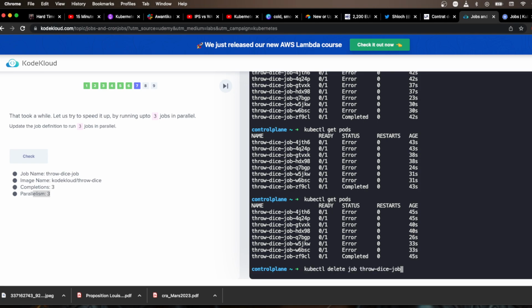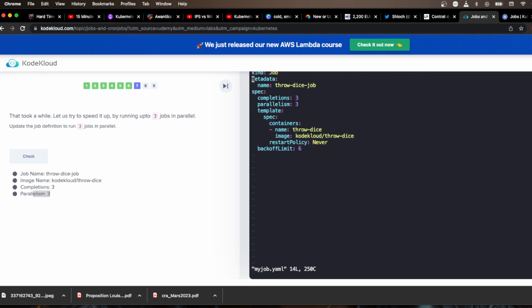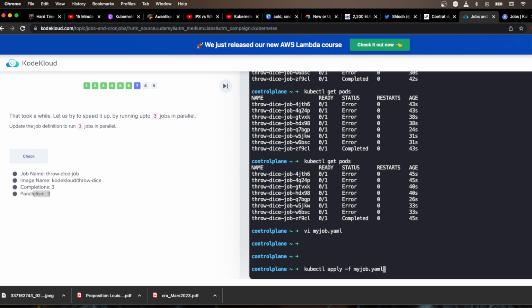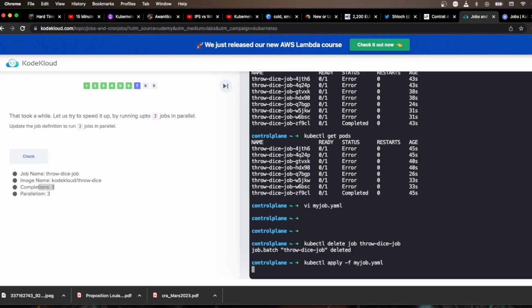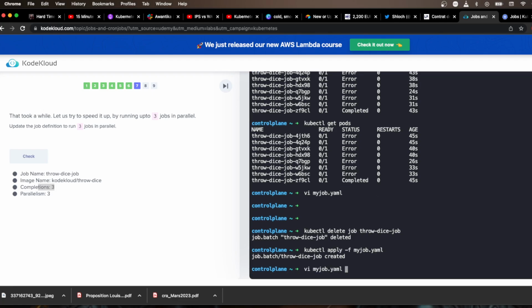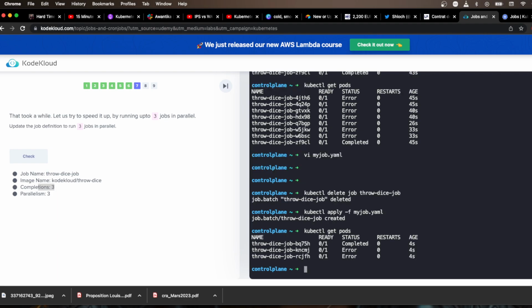Let's modify that file again and try to increase the backoff limit, sorry. Maybe to 9. Let's delete the job and let's reapply that file. We're trying to have 3 completions. So let's reapply the file and let's reinspect the pods.